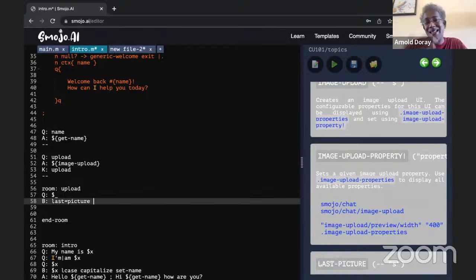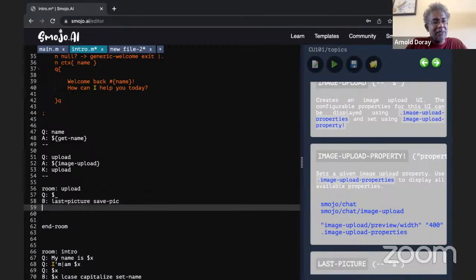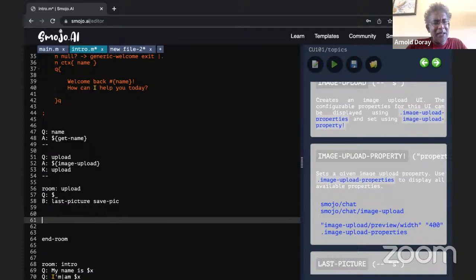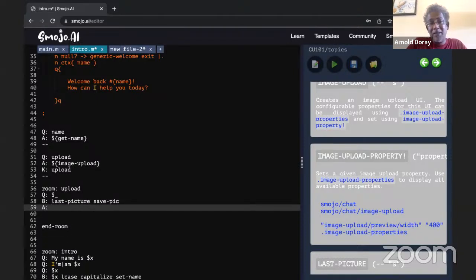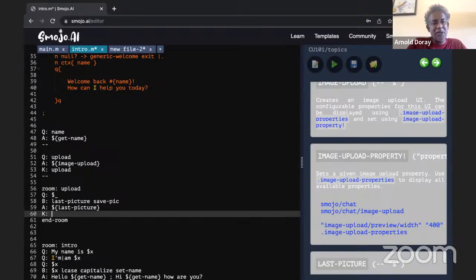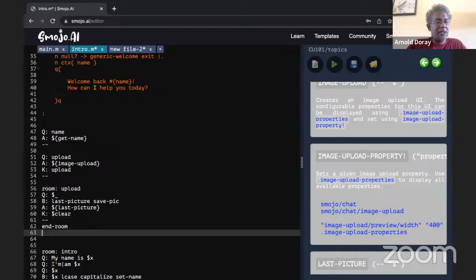Okay, and I want to save this picture. So let's call it save pic. Look, it's last dash picture. And maybe I can then also display the picture as well, which means get pic. Or even simpler, let's call last picture itself again. And here I want to just get rid of all the keys and close this out.